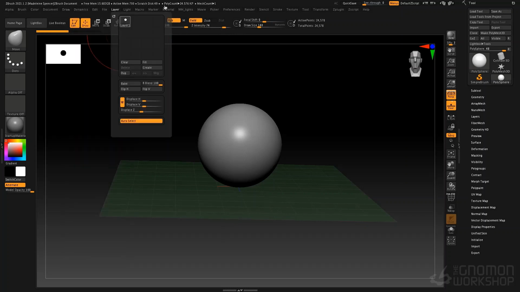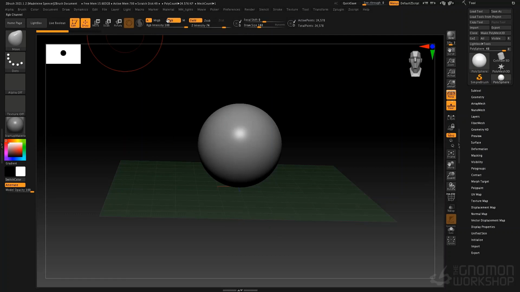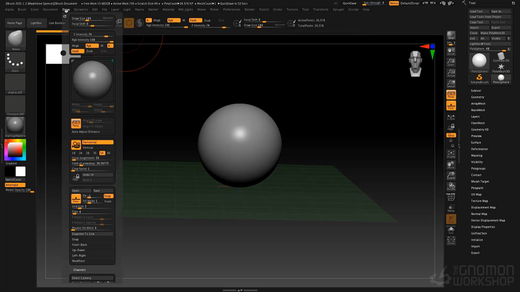So we'll talk about that more in the interface overview chapter, but the important thing to understand is all of this stuff, these are just copies that come out of the main menus, and they're out here in the interface because they're the things that you use the most often. So if I mouse over Draw Size, press the Control key, you can see that the draw size sets the size of the brush, and the button path is at the very bottom, and it's under Draw Size. So if I go to the Draw menu, Draw Size is there.